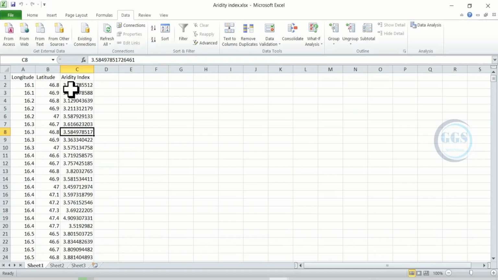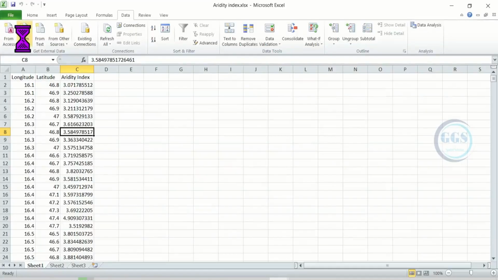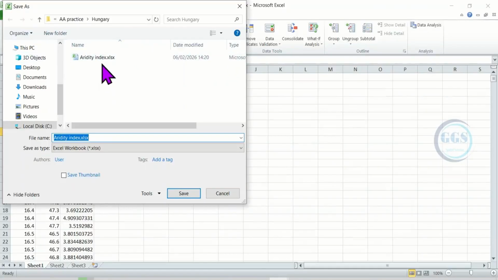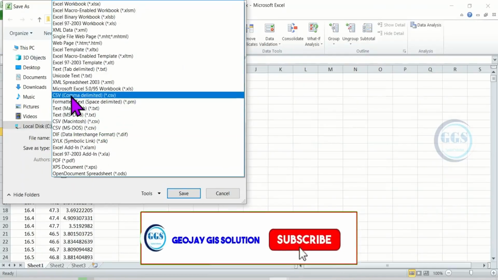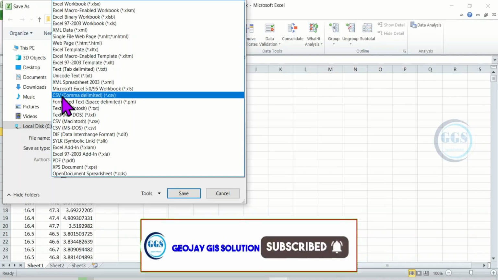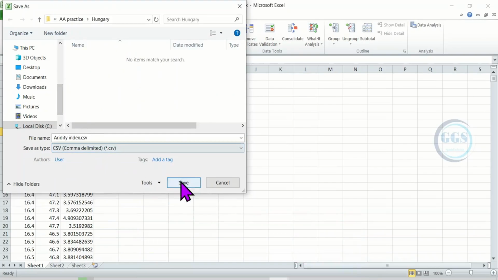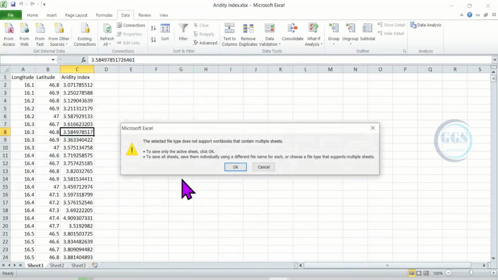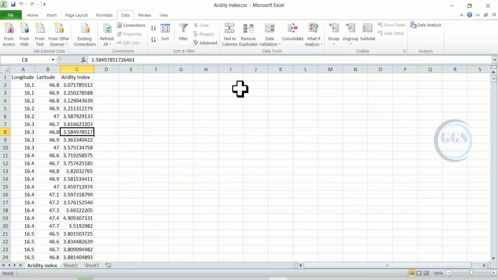CSV format. And to do that, come to File and click on Save As. Then navigate to that working folder. Let's save it as Aridity Index, but this time around, choose the format as CSV, delimited. Select it and click on Save. Click on OK. Click on Yes. So after saving it as CSV, you can close this page.